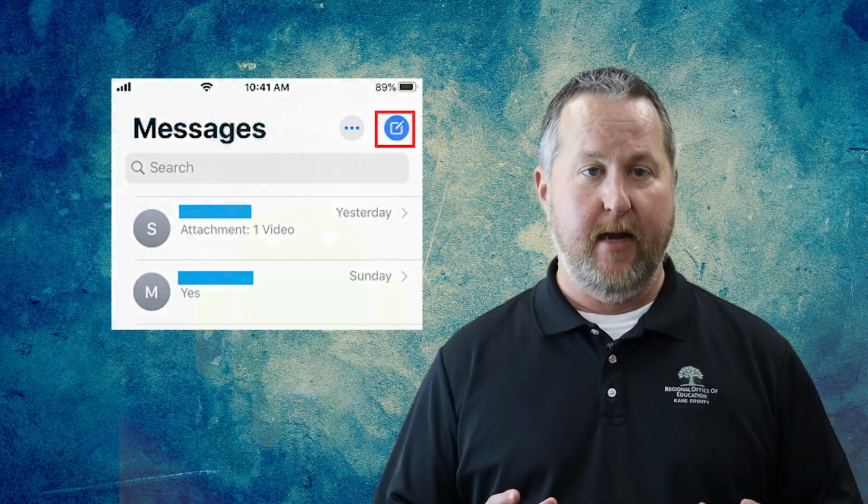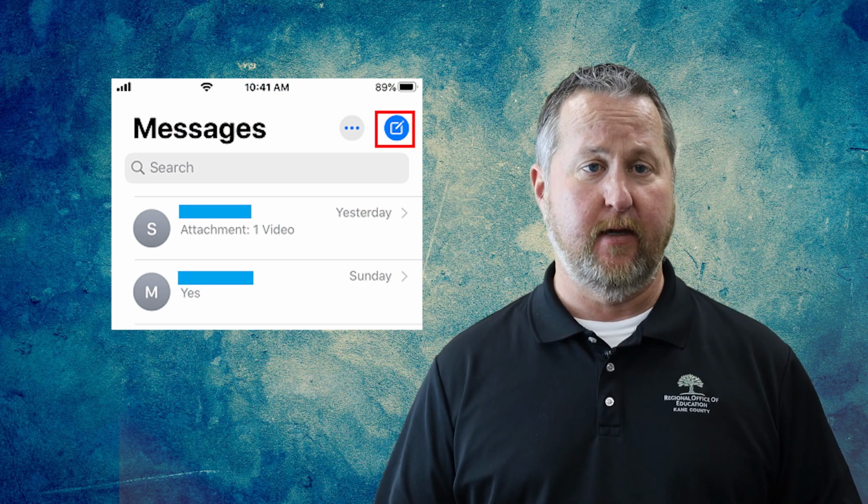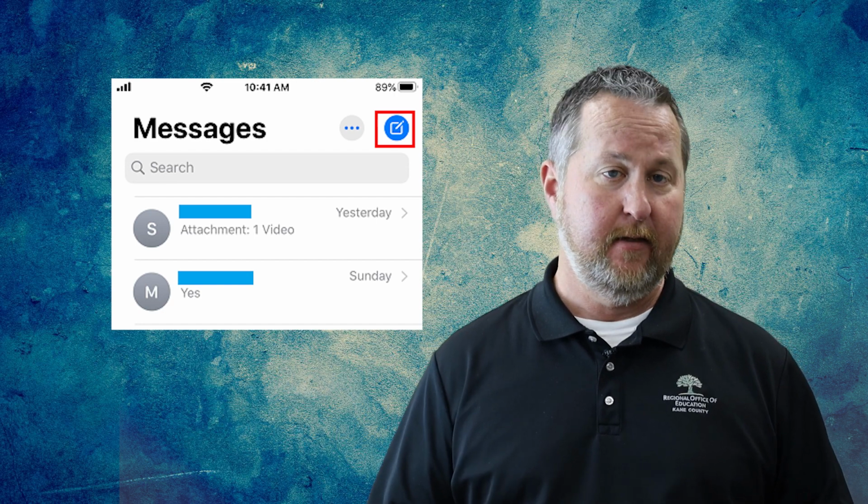Creating text groups is an easy process but must be done across the same platforms. iPhones to iPhones, Android to Android. On an Android, using messages from Google, open your messaging app, click on the group names, then click on the pencil icon to edit the name.